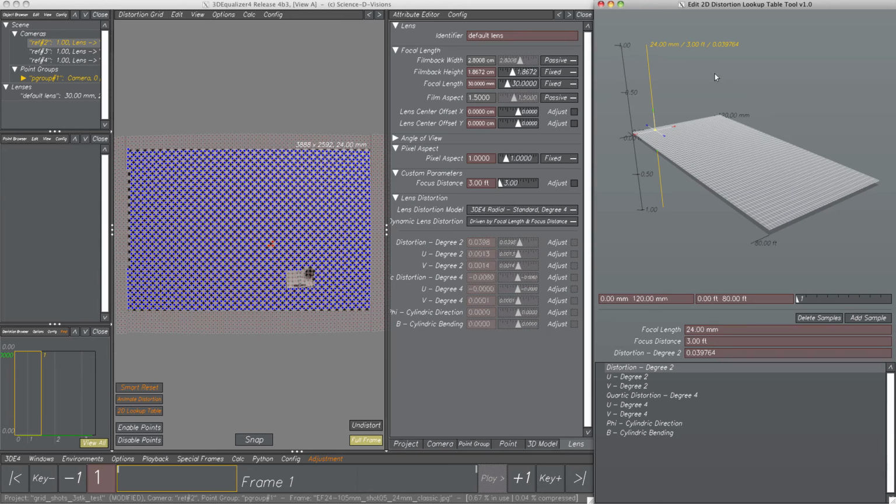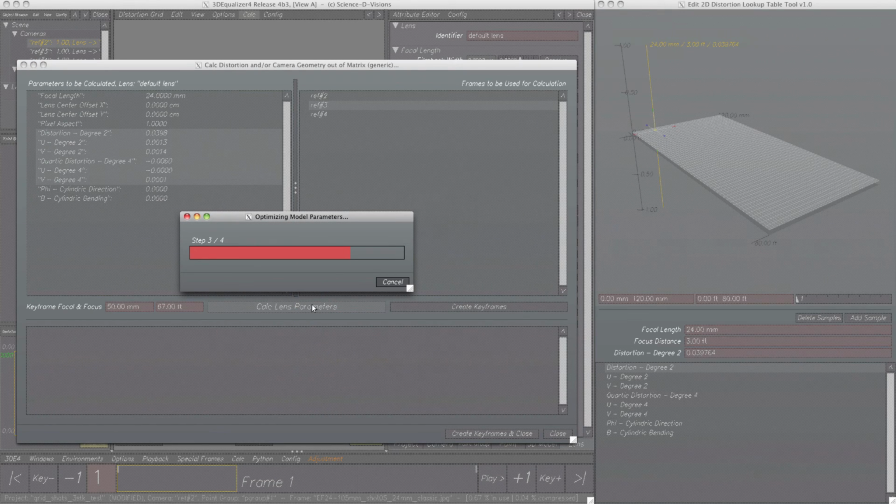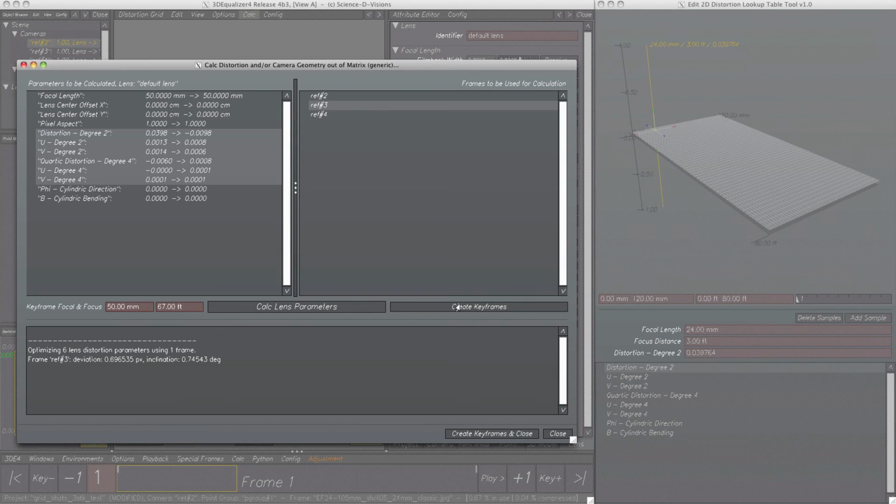So, what does this point describe? It represents the calculated value for parameter distortion degree 2 placed on axis Y. The position on exact plane is defined by the values we set in the reference camera. Okay, the other two grid shots are waiting to be calculated as well. Again, Calc Distortion, second camera, Calc Lens Parameters. Create keyframes, and a second sample point was created.